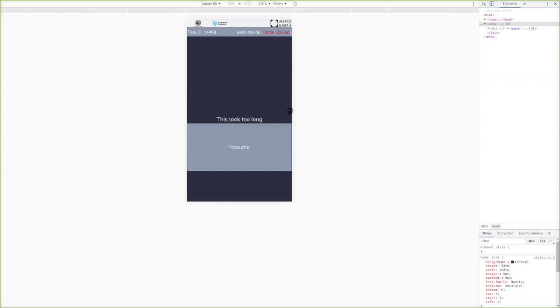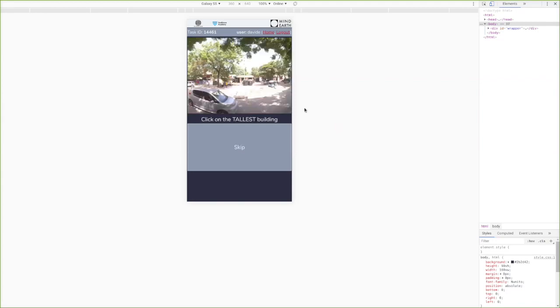If you wait too long, the application will ask you to restart, because this is to prevent counting the time when you forget your phone on a table. So in this case, you just resume. The same task will be presented to you, and this time you can give the correct answer. It is one for this building on the left.